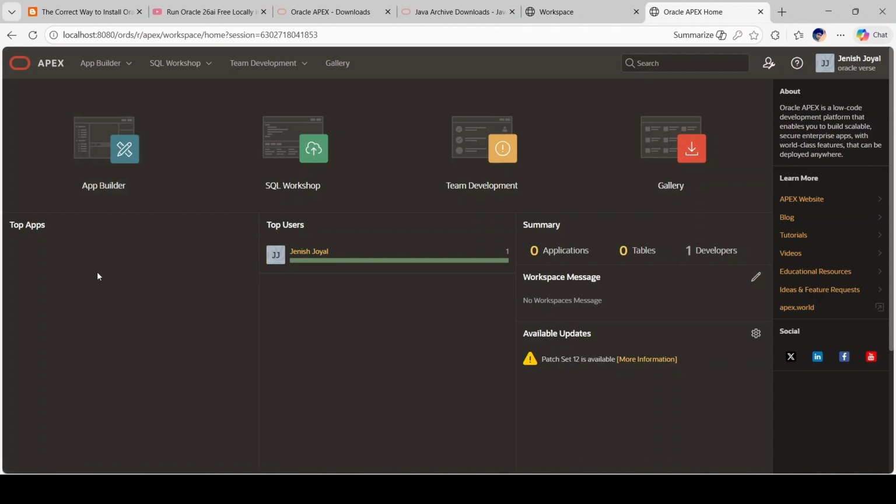Now I can build a number of applications here because I am the admin. That's pretty much it for this particular video. We have seen how to create an admin account, then how to create a workspace and assign a particular person as an admin to that workspace in a much easier way.